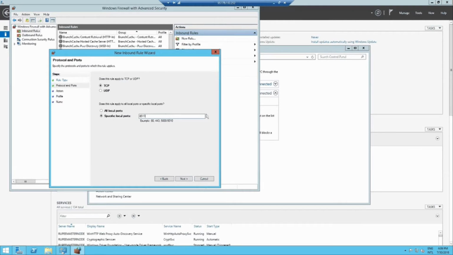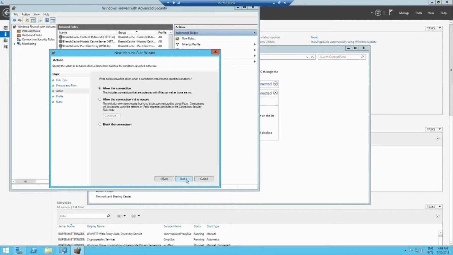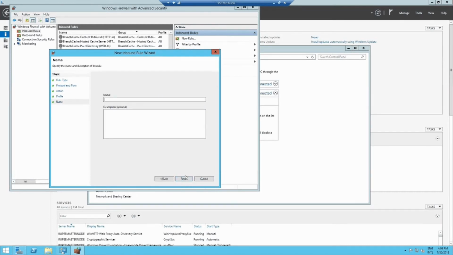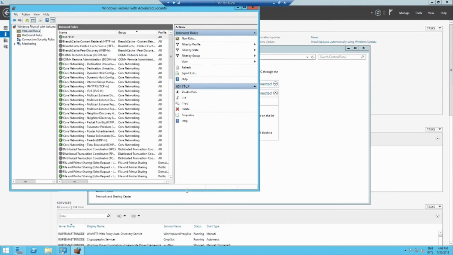So I will type this. We will first do it for TCP. After that, we will also do it for UDP. Now we will click next. Next again, and we will give it a name. I will give it the name 8517 TCP. Finish. Now we have created this rule.